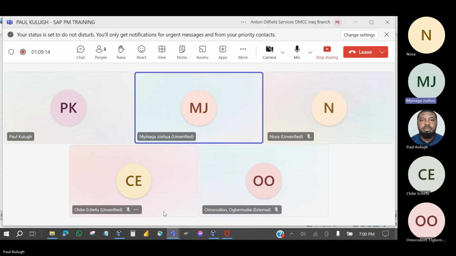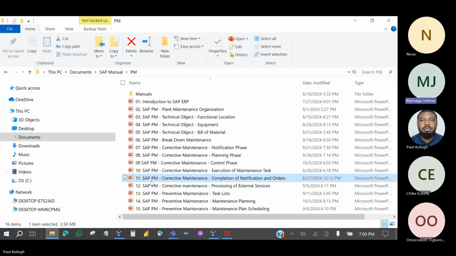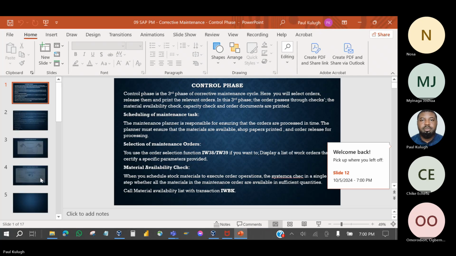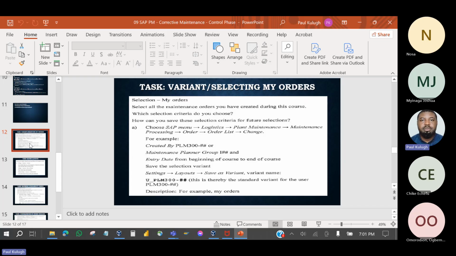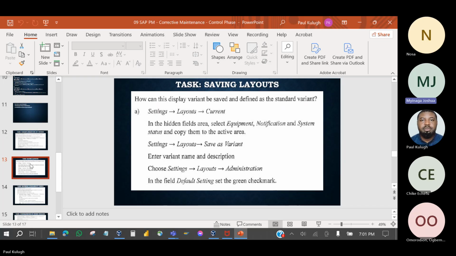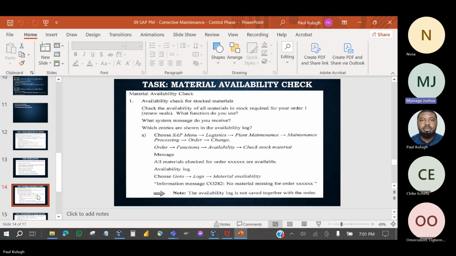Sorry, can you go through the slides? It looks like you skipped a few of them. Okay, the solution slides. Start from 12. We have done the variant now; we created a variant: settings, layout, save as variant. If you need a reference, you can pause the video and look at the spec. So you can go ahead, click on the next one, slide 14, and then in that order up to the last one.